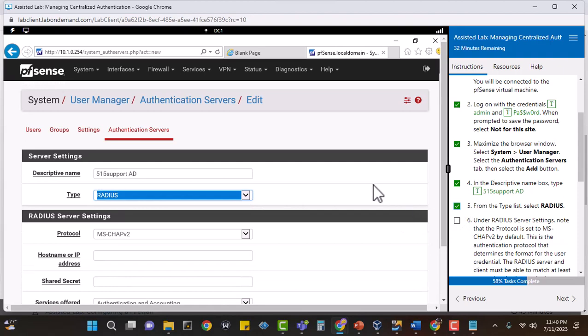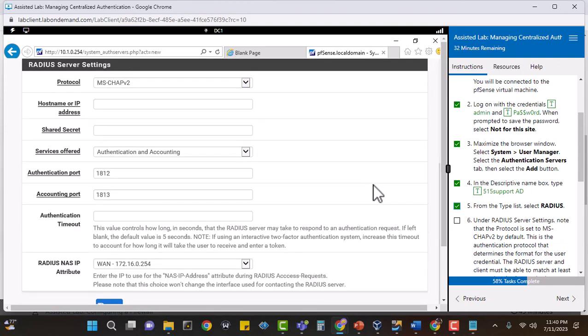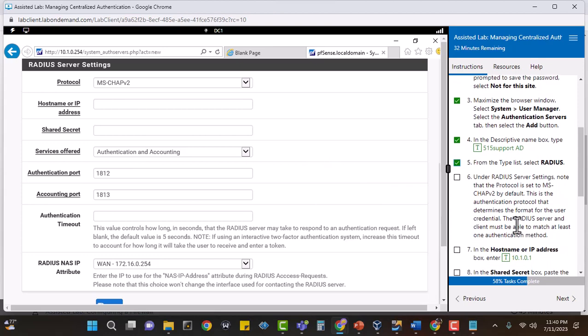Under Radius Server Settings, note that the protocol is set to MS CHAP version 2 by default. This is the authentication protocol that determines the format for the user credential. The Radius server and client must be able to match at least one authentication method.